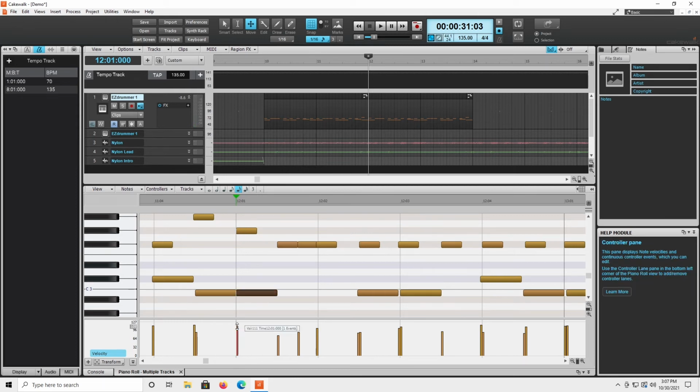So, dang it. There it is. And maybe a little bit higher, I don't know. And then that'll be maybe, let's see, ahead of the beat maybe. Put it right there. And we'll see what that sounds like.